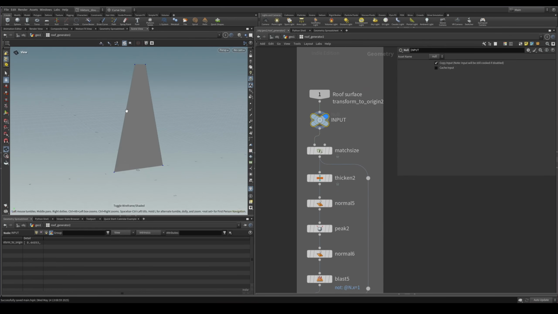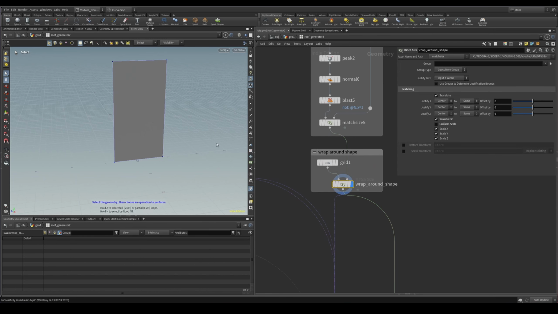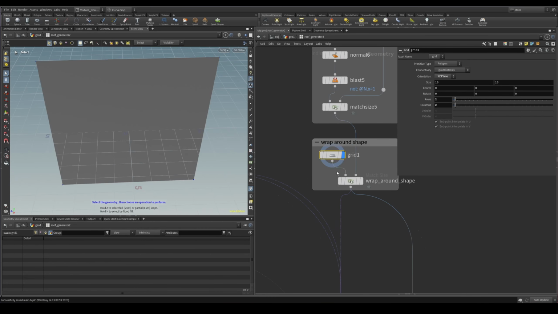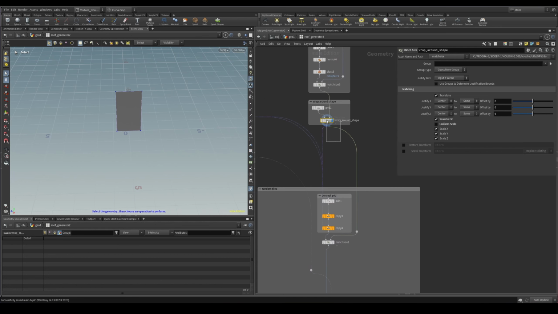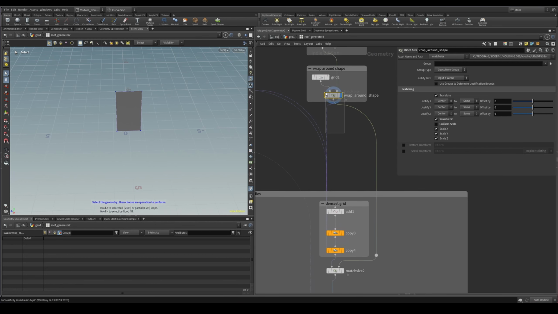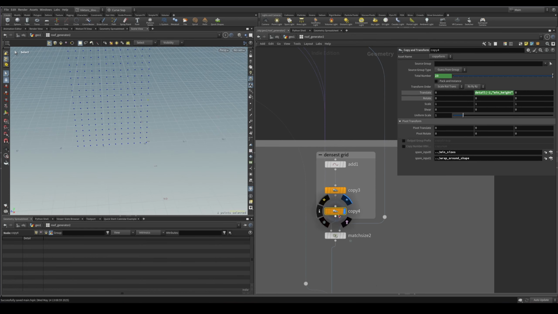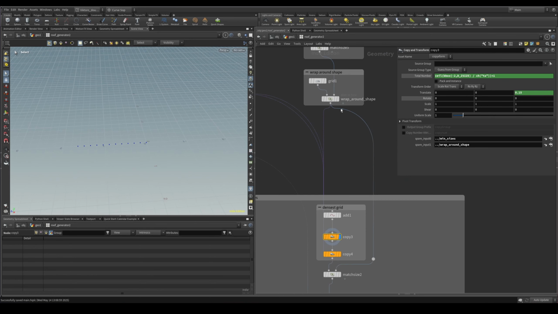In this case, our roof is here, and since I'm going to cut out the roofs from this input shape, I want to make sure that I have covered the entire surface of it. So I just have a simple grid that uses a match size, where scale to fit has been turned on and uniform scale has been turned off. We're using this wraparound shape to see how many points we have to copy across horizontally and vertically.